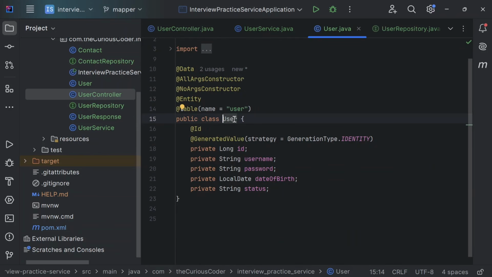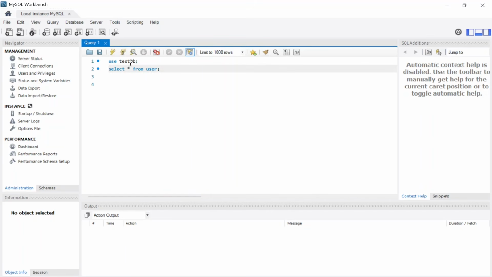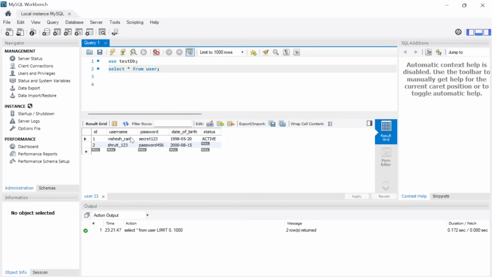First, this user class is an entity class. It's mapped to this table user. It has these fields: ID, username, password, date of birth, and status. So I'll also show you the database. In this, we have this user table, and right now we have only two entries.